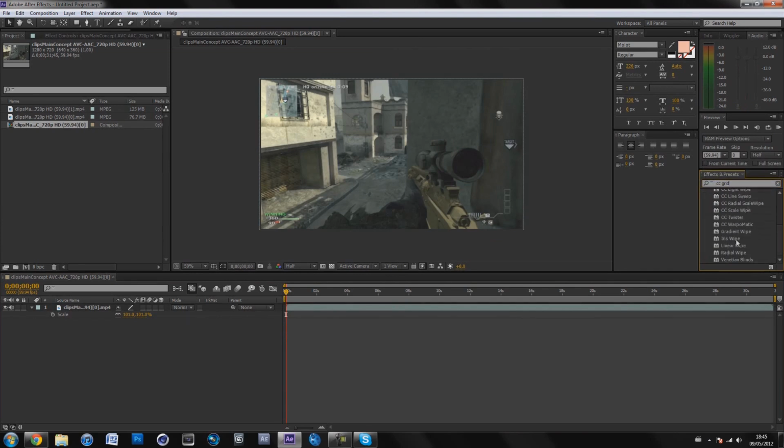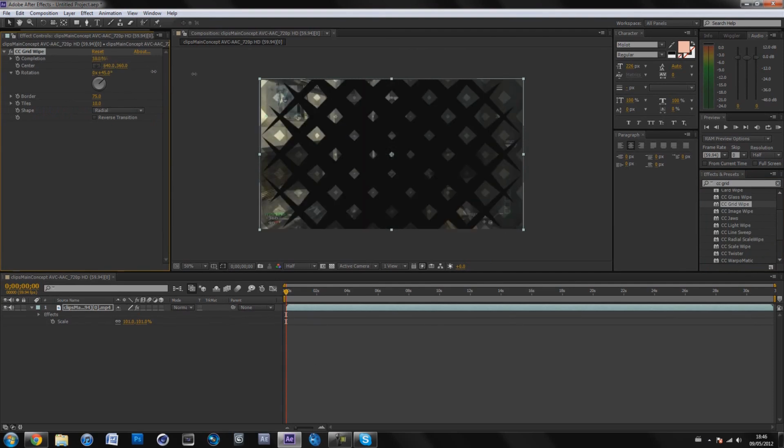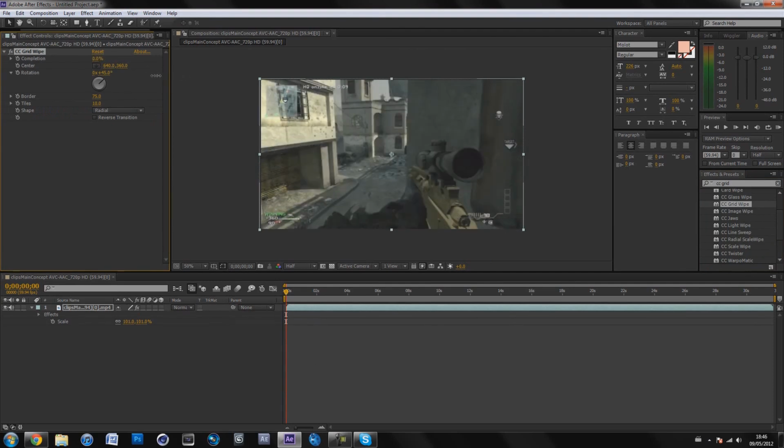Basically, those are all the CC transitions, and if I find CC Grid again, wherever it's gone, I can't find it. Oh, there it is. CC Grid Wipe. Just put it onto your clip, and basically it's just the completion, which you just go whoop whoop like that. It's kind of cool-ish, but I personally wouldn't really use a transition like this, but it's a requested tutorial, so why not? It's pretty simple, so I'll just quickly run through some of these aspects.